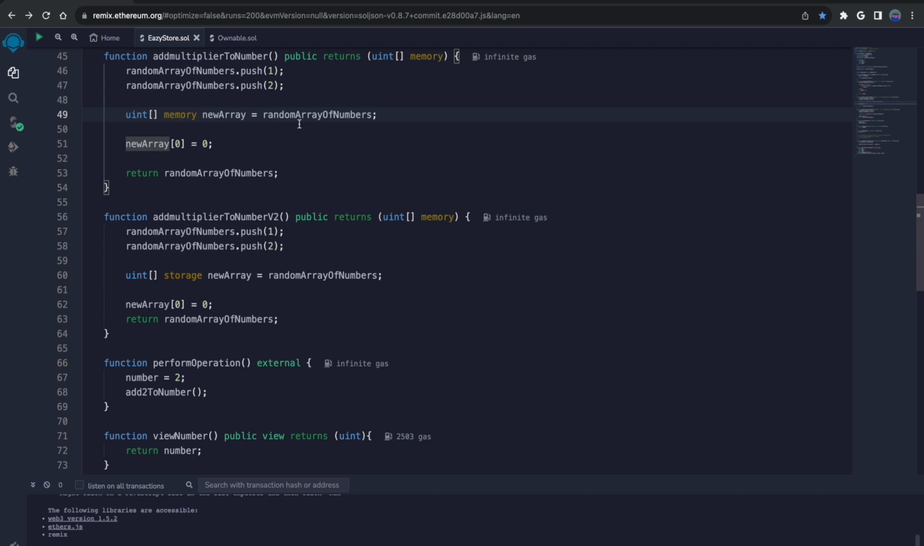And when you are implementing your smart contracts or building your dApps, it's just going to be important to understand when you would need memory and when you would need storage. Depending on your logic, you're going to have to customize that.